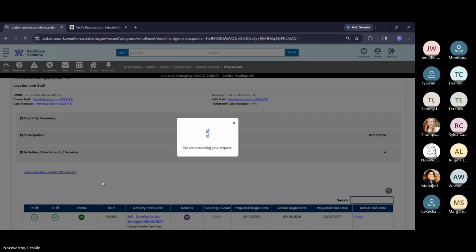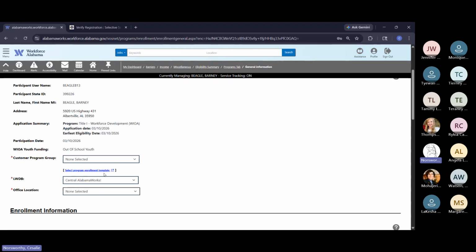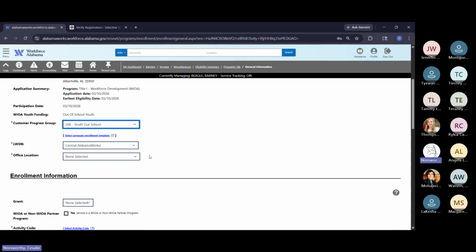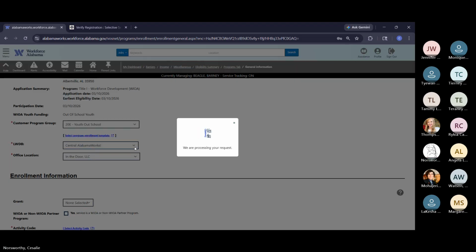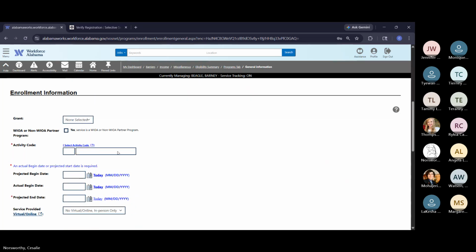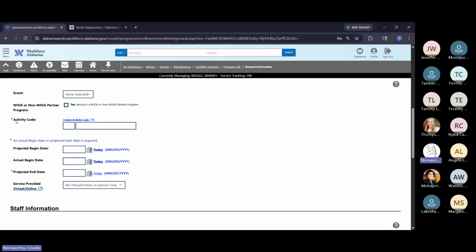So from here, this is where you're going to do your customer group. We're doing them as a youth out of school, and if it's in school, you say youth in school. We're going to select the office. We're doing Central, and we're going to do In the Door. You want to scroll down to where you see the required section for activity code, and you select activity code. That refers back to that list of codes. You should see a list that looks like this of service codes.